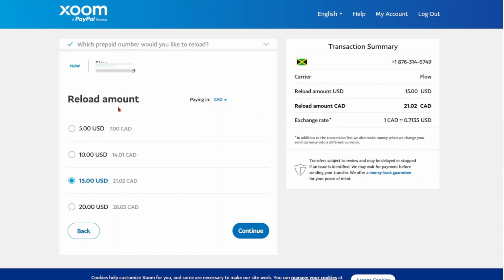Then here you select the amount that you want to reload on your mobile phone. So $5 gonna be 700 Canadian, $10 gonna be 1400 Canadian. So select the amount that you want to reload on your phone, then select continue.